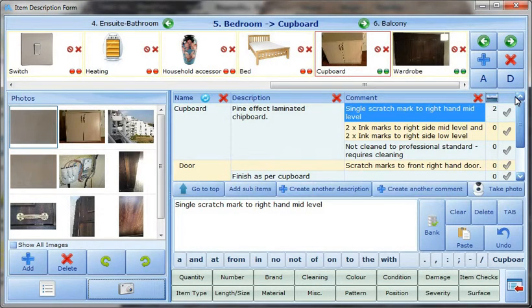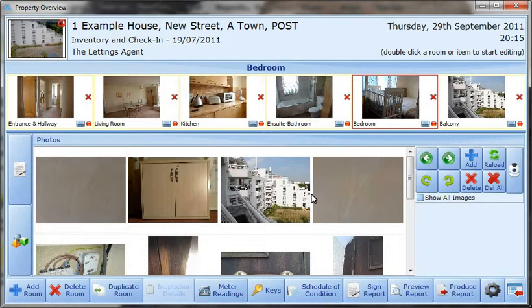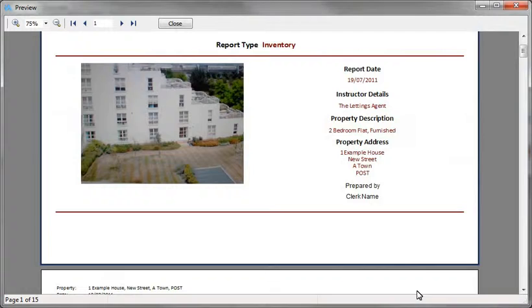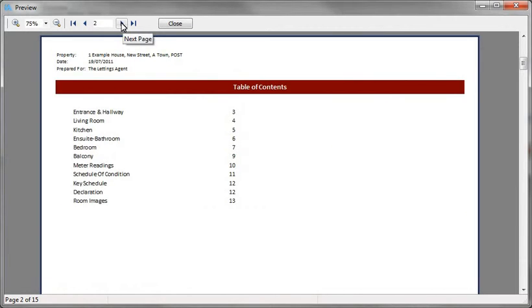Meanwhile, the counter has kept track of the number of photographs still assigned to the comment in question. Now we have assigned photographs to items and comments, let's briefly preview the report to see where they will show up. Photographs that have been assigned to specific items or comments within rooms are displayed at the bottom of the table that holds the comments and descriptions for that room.